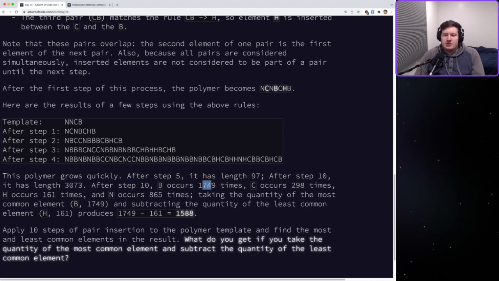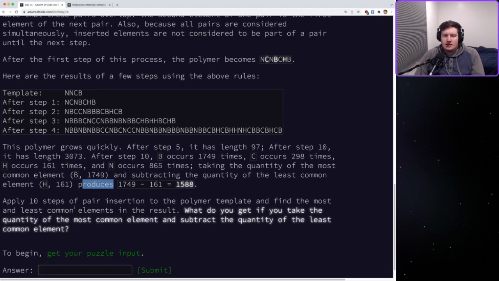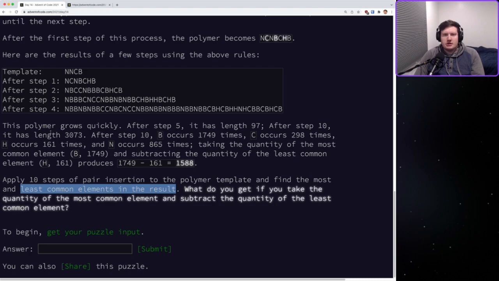After step 10, B occurs 1,749 times, C occurs 298 times, H occurs 161 times, and N occurs 865 times. Taking the quantity of the most common element, B, 1,749, and subtracting the quantity of the least common element, H, which is 161, produces 1,588. Apply 10 steps of pair insertion to the polymer template and find the most and least common elements in the result. What do you get if you take the quantity of the most common element and subtract the quantity of the least common element?